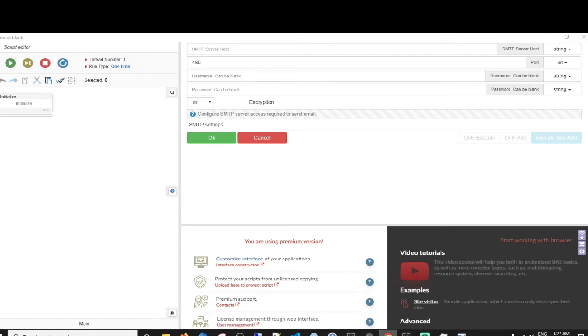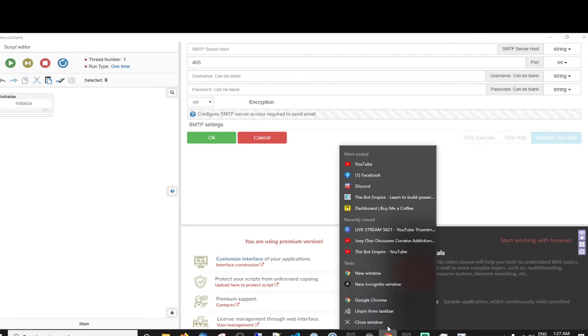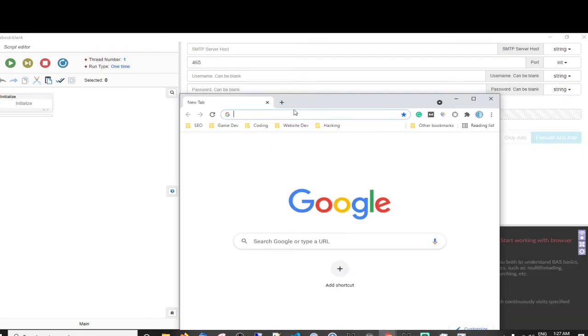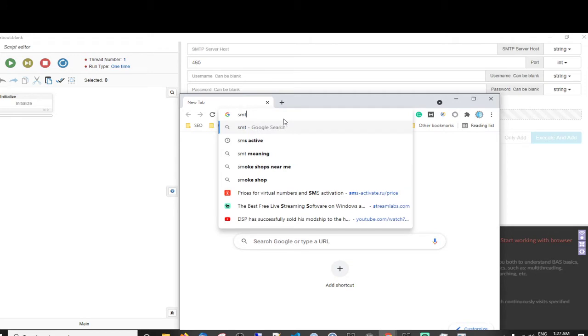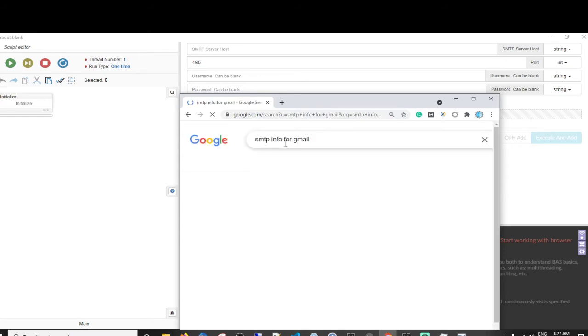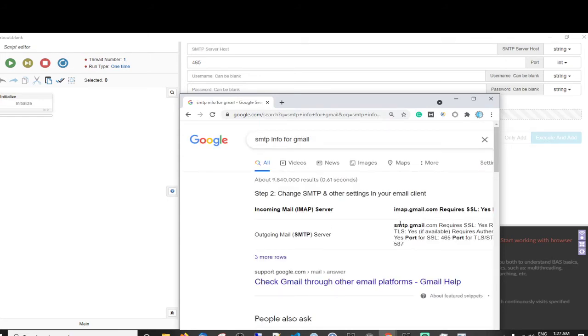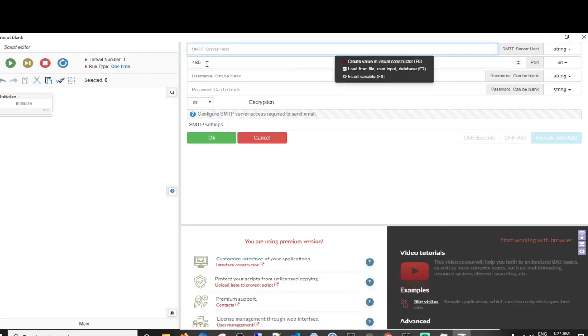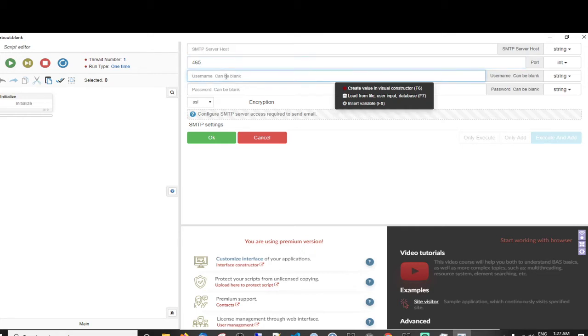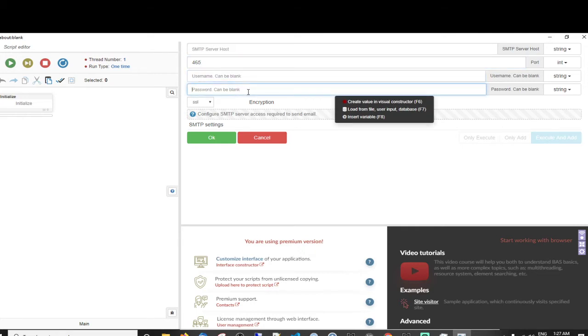If you do a search online, you can type in SMTP info for, and then Gmail or whatever email address you're using, and then it will come up. So for Gmail, it's smtp.gmail.com. Okay, so you put that in here. For port, you want to use 465 if you're using SSL, which most providers you will be. Then you put your username and your password in for your account.